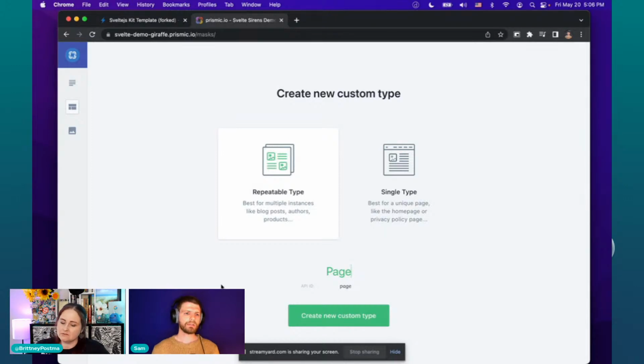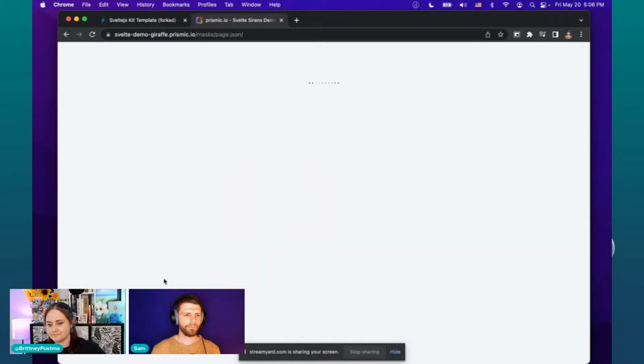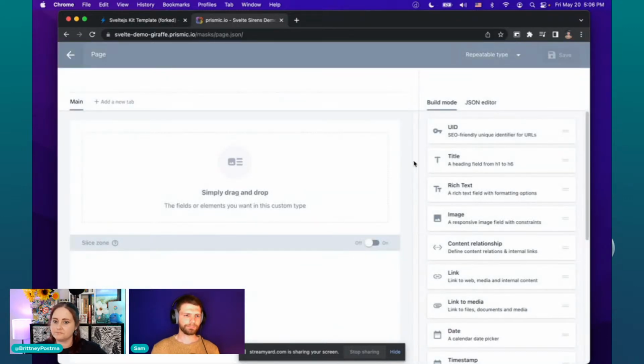Yeah. Especially in the sense that in a component-based framework, you could have a page component, right? You would use it over and over again. So that's basically what we're doing. We're creating the model for that here. And that's what our custom type is.